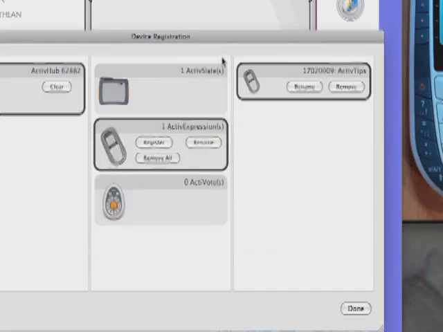So hopefully this helps you on learning how to register your expressions and rename your expressions. Enjoy.